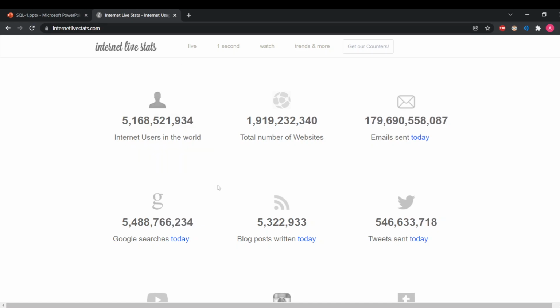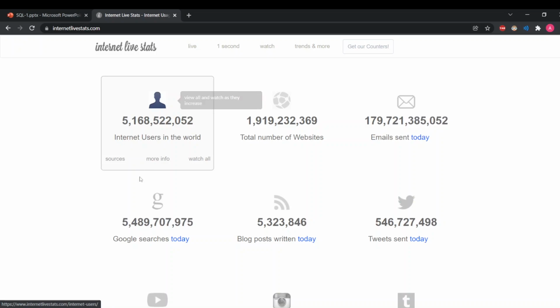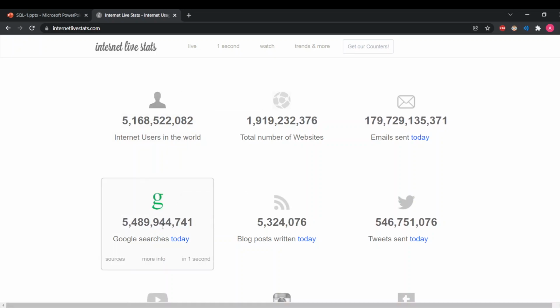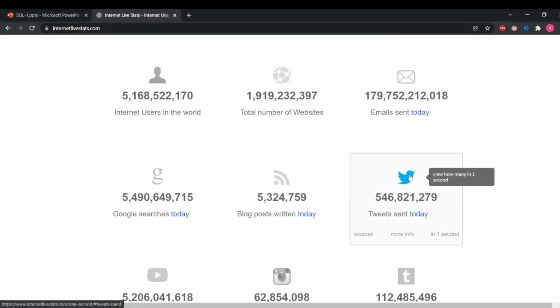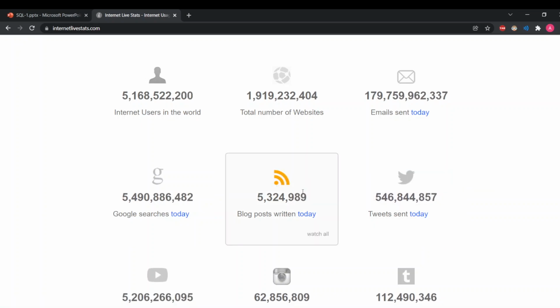So today we are producing a lot of data, and we can see that on a website known as Internet Live Stats. On this website we can see the Google searches that are done by people only today, the tweets sent today, the blog posts written today. So all these are the data that's produced by us, the users. To manage this data, we need databases so that we can store that data.